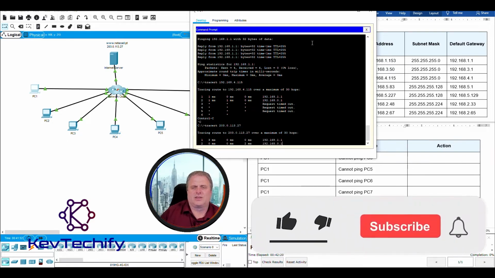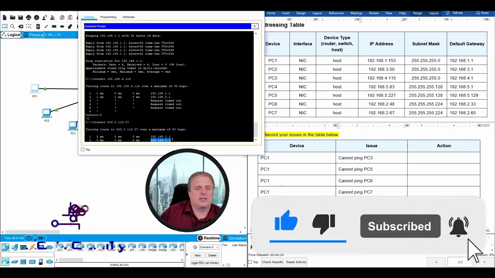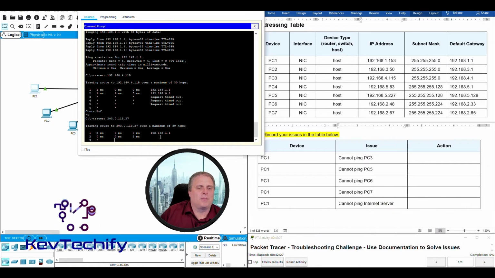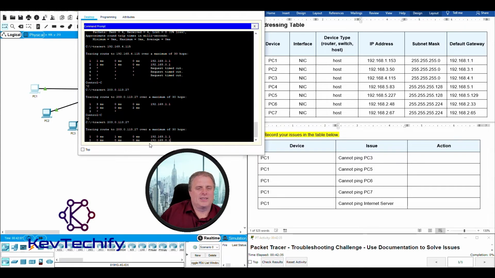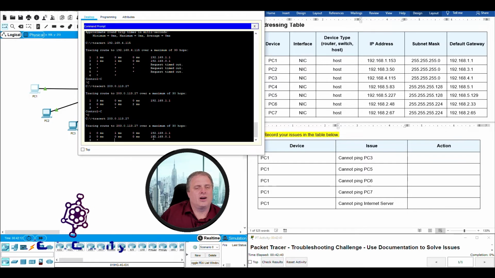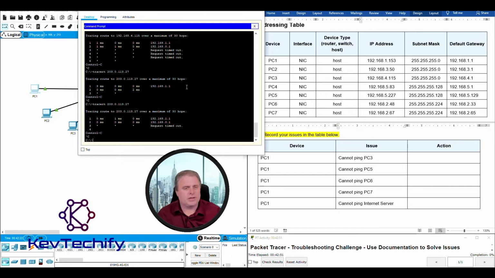203.0.113.27. Once again, we're stopping at 192.168. How do I know it's stopping? It didn't appear there. So it did say 192.168.0.1. It took it away because I highlighted it, something weird. But we are able to make it to the hub device right here, but then it stops. What we need to do is probably telnet to the hub and see what's going on. I'm going to hit Control C.